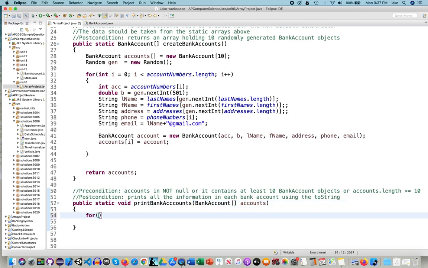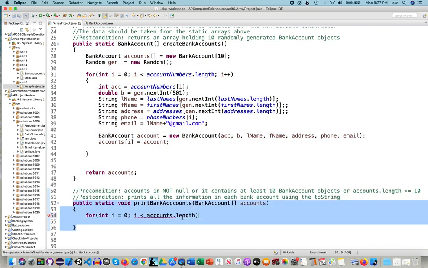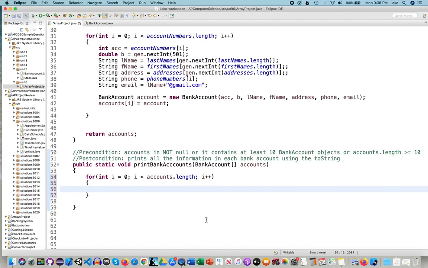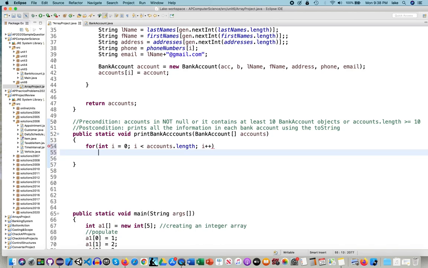So I'm going to say for int i equals 0, i less than accounts.length. Now I'm using the dummy variable here, accounts, just like I created a dummy up here. These are two different accounts, right? This scope is here, and this scope is over here. This is two different things. Although I'm going to pass the information from one to the other, they're two different things. So all I got to do now is print them. I don't need these curly braces because I'm only doing one statement.